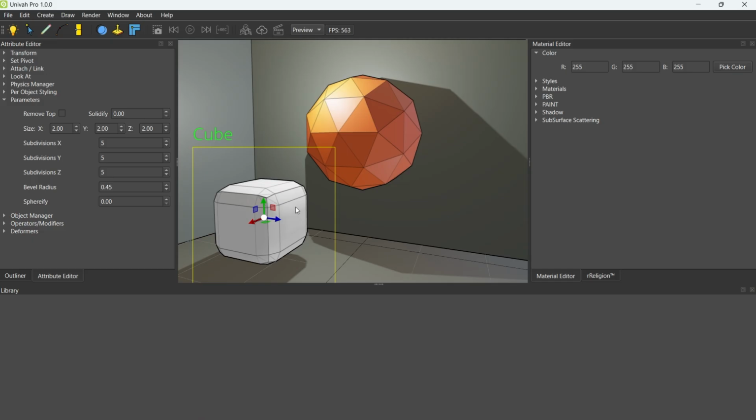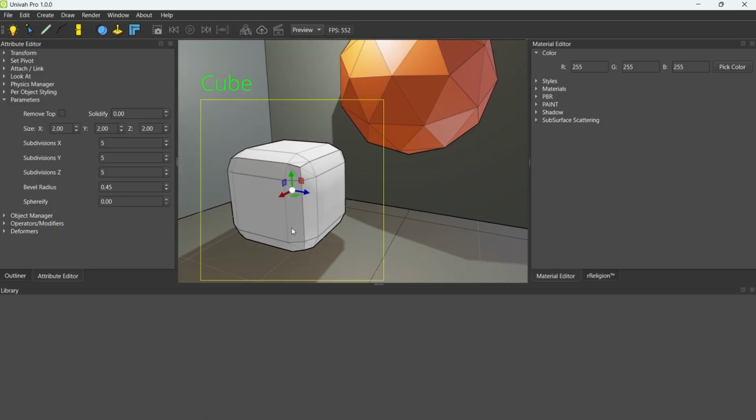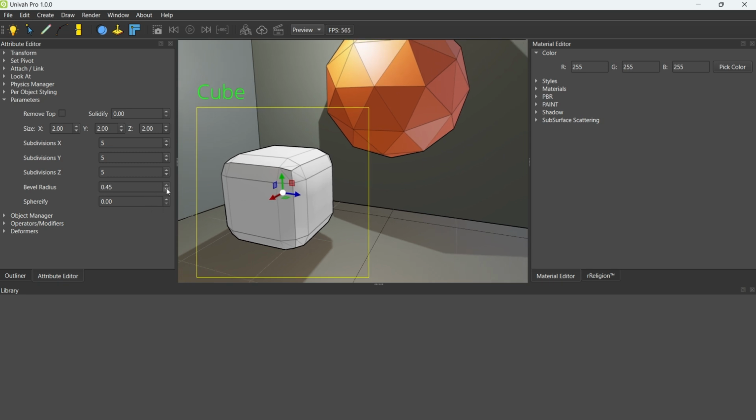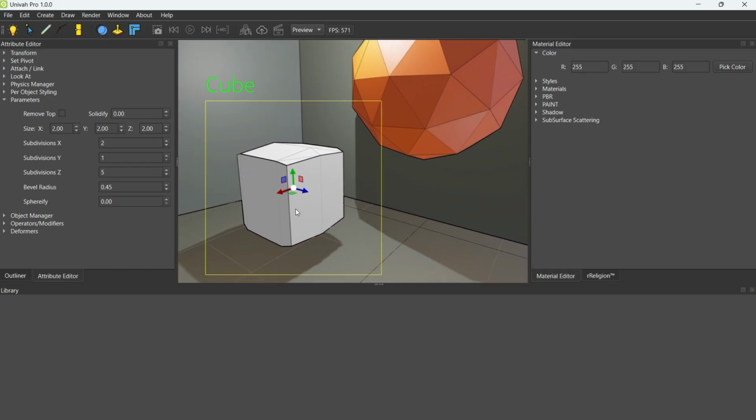There you have it. Now we can use spherify to procedurally morph the cube into a sphere and animate that transition in real time. I'm just going to play with these settings a bit so that, in case any of you are completely new to proceduralism, you can fully get the idea of how intuitive this is in Univah Pro.